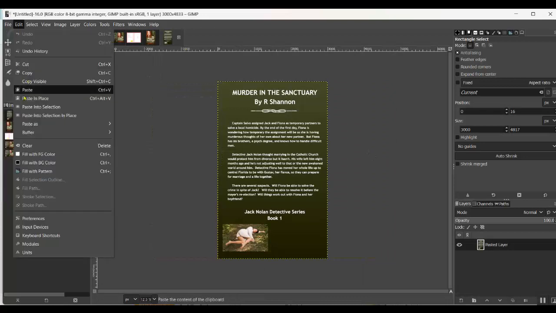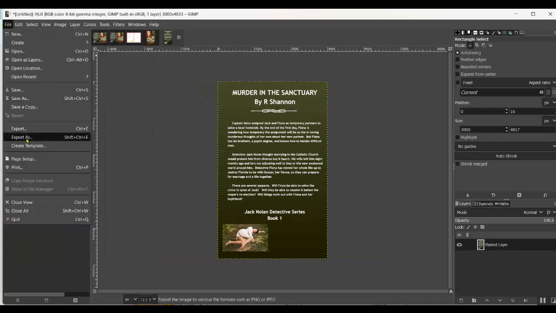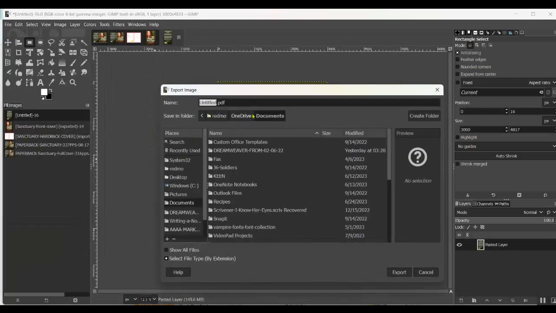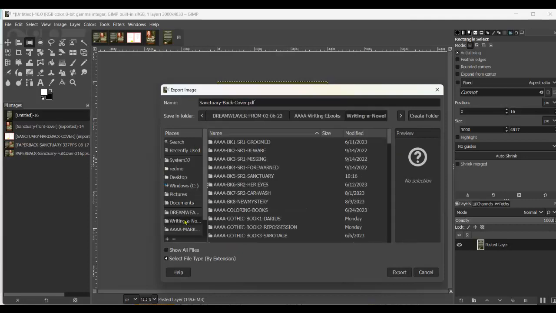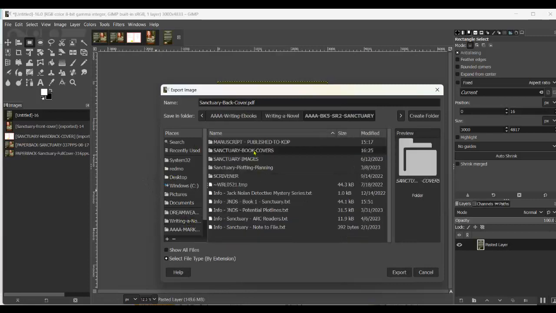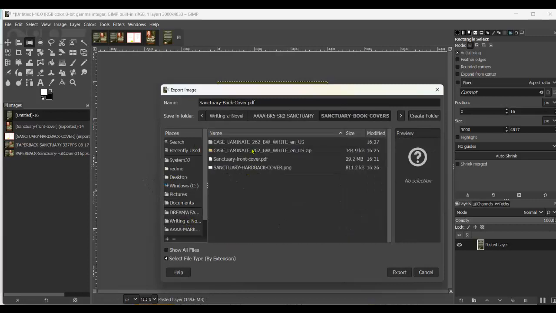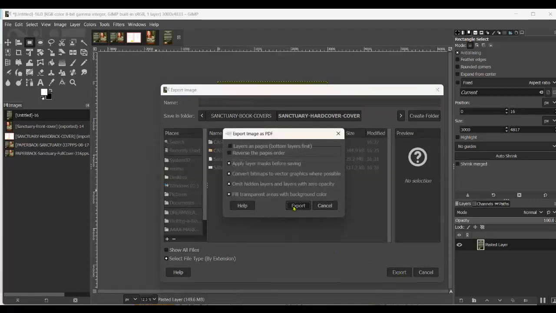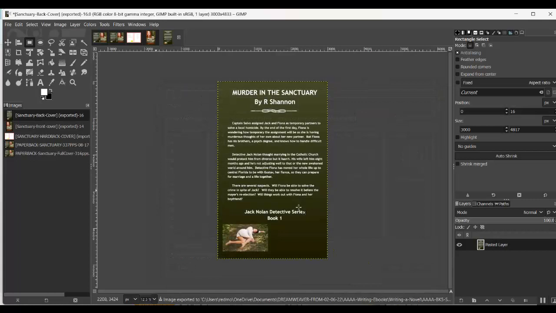So I'm going to Export, File, Export as Sanctuary back cover. Let me make sure I'm in the right place. Sanctuary book covers, hardcover. There we go. Export. Export. Okay.